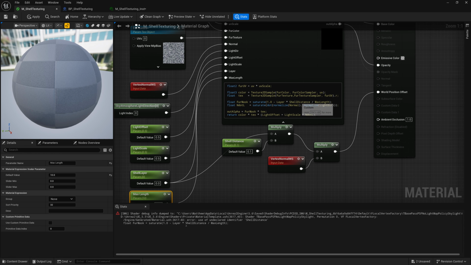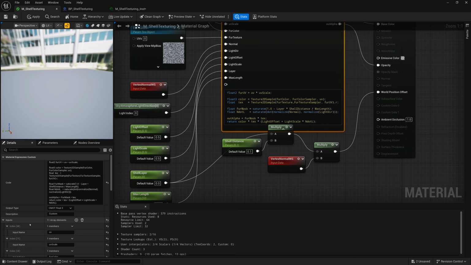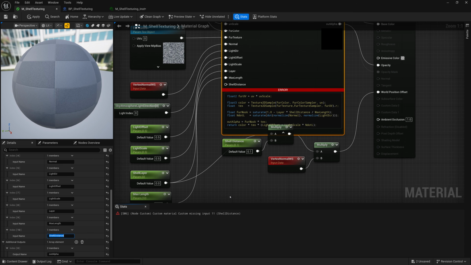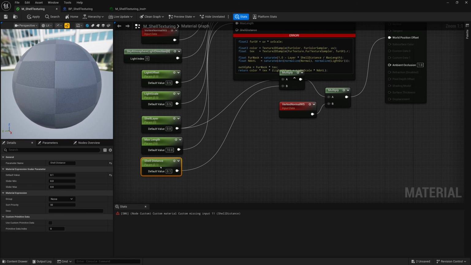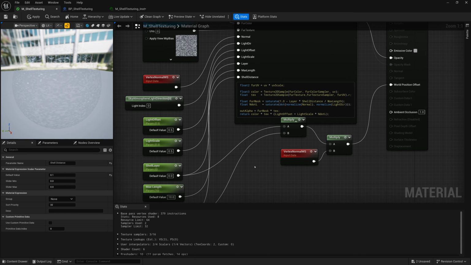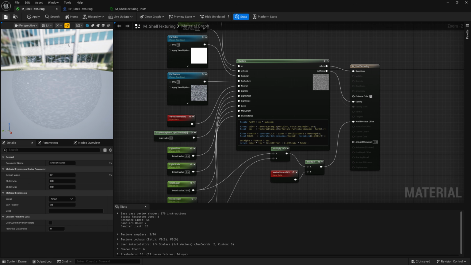And then shell distance, that will have to connect to our shell distance here. So we'll need one more input, and we'll call that shell distance and connect that to our shell distance. And save.